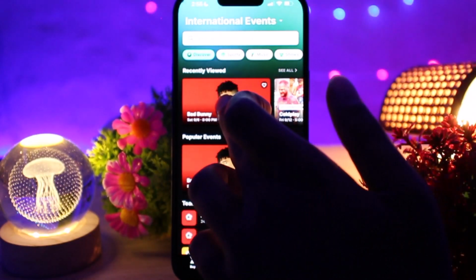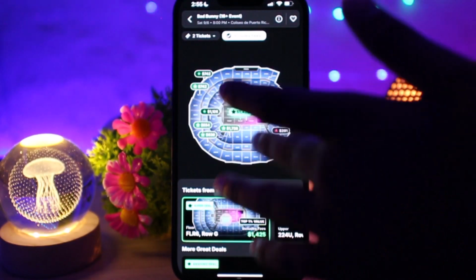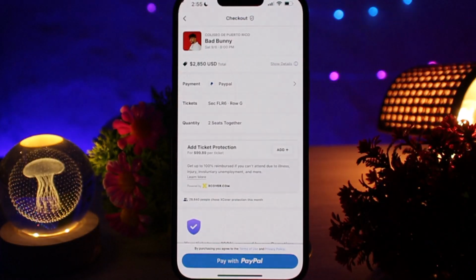Next, select the tickets you want to purchase and then tap continue. This will bring you to the payment page where you can review your order. Once on the payment page, look for the field that says promo code or enter code. Tap it and type in your promo code exactly as it appeared.